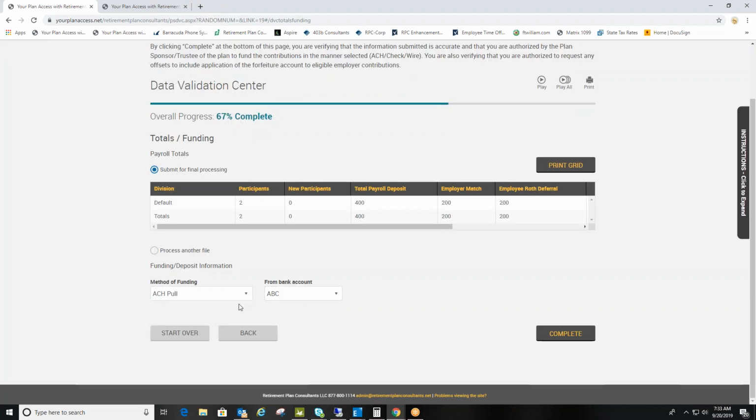After you have confirmed your total payroll deposit is correct, you will choose the funding method. To select your funding method, you will scroll down and click on the drop-down listed below Method of Funding. You will have the options of ACH pull or check. If we have your bank account information on file, you will select ACH pull and the bank account will be listed to the right. If you have multiple accounts on file, please be sure you are selecting the correct one. We will then draft the funds from the selected account on file. If you manually mail us a check, you will want to select the check option and send us that check at your next earliest convenience.